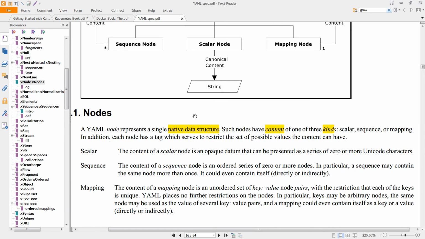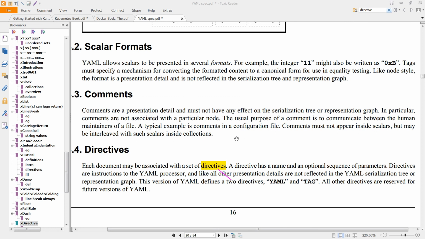YAML uses something that it calls a node, and a node is something that has content of one of the three kinds we just looked at: scalar, sequence, or mapping. YAML also has something called a directive, which is introduced in each what is called a document. So a single file can have multiple documents inside it. The directive has a name, and it has an optional sequence of parameters. There are two directives, YAML and tags. And the directives are really instructions to the YAML processor.